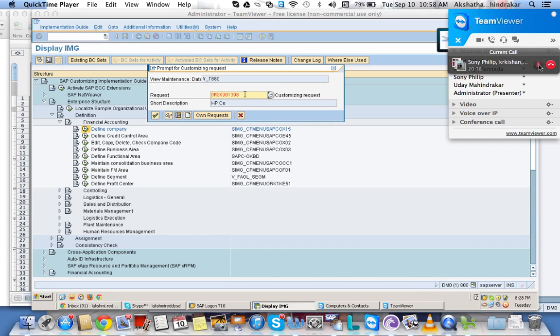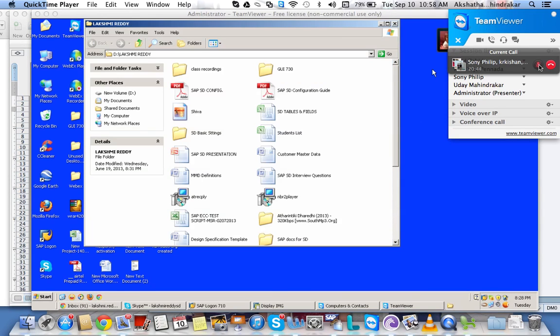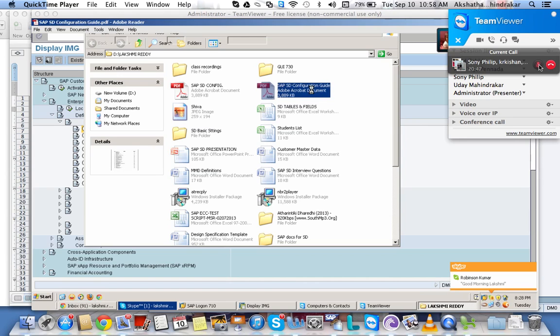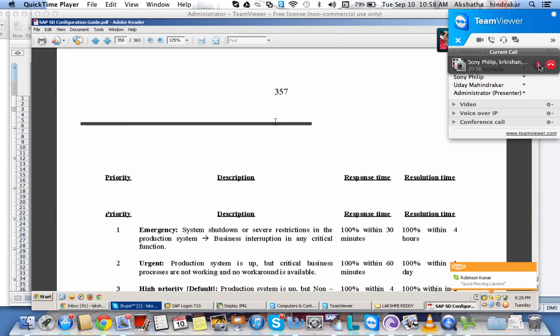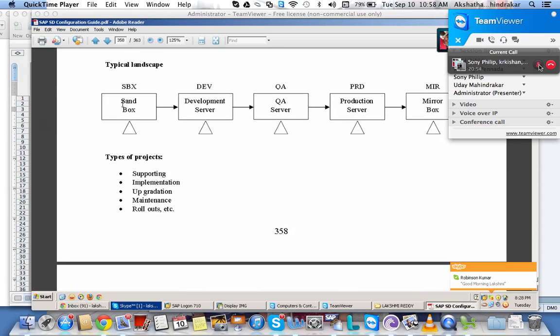What is the significance of this request number? See, yesterday we saw that in the testing phase, we will be testing the application. Have you seen the system landscape? No. See, in SAP, we have a three system landscape. Let me show you that. We have seen this as well: sandbox, development server, quality server, and production server, mirror box.